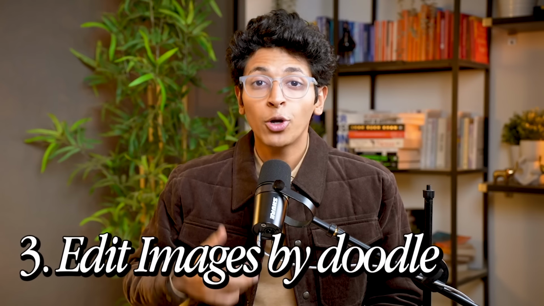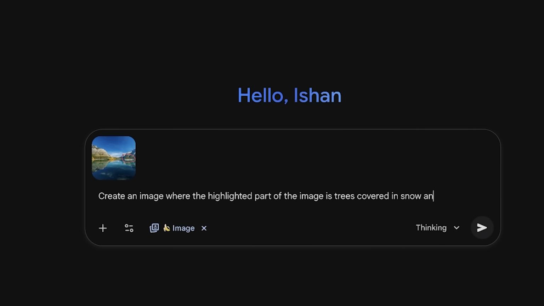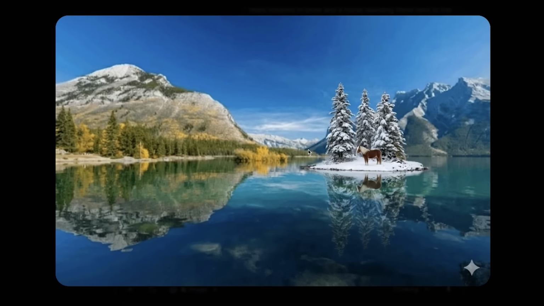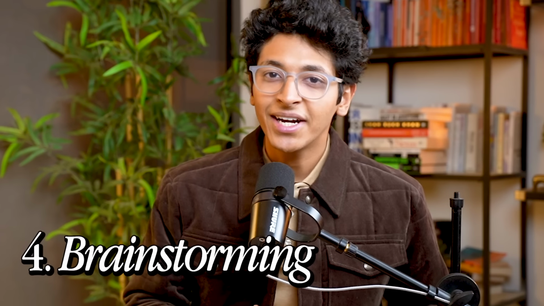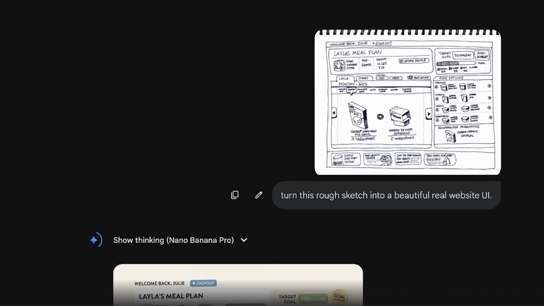You can even doodle on your image. So upload an image on Gemini and then just doodle or circle any part of the image and tell Nano Banana Pro what you want to change about that part of the image. And only that part will be edited by Gemini. It's also great for ideating and brainstorming. So imagine you have a 2D sketch of any product you want to make. Just put it into Gemini and ask it to turn it into a 3D photorealistic version. You can do this with product mockups, with logos, with website UIs, and so much more.